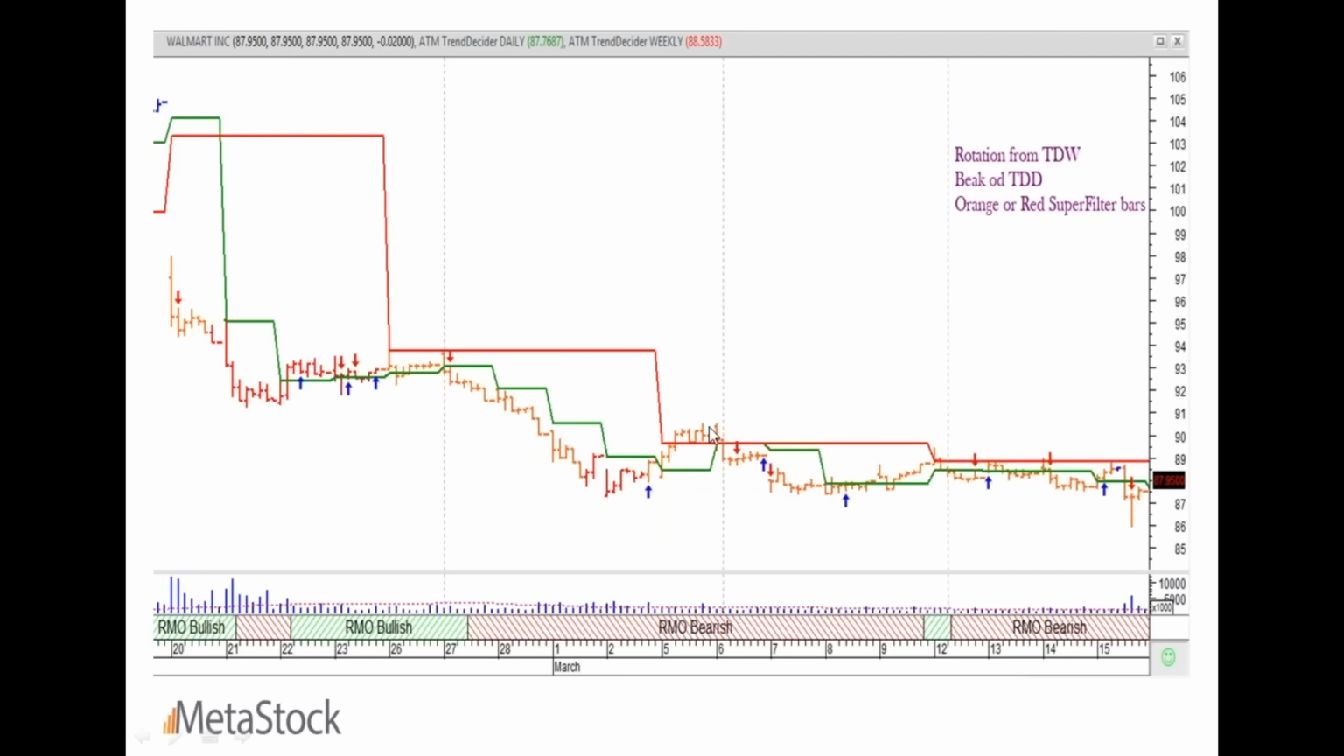But you can see over here that when the market was choppy, all the bars are orange. The green line is lower than the red line. The TrendDecider daily level is lower than the weekly level, which means you're really bearish. This market has always rotated from that red line. We've never been able to really, even though the RMO went bullish over here, but what's the bar color? It's orange. Where's the green? The TrendDecider daily is lower than the weekly.